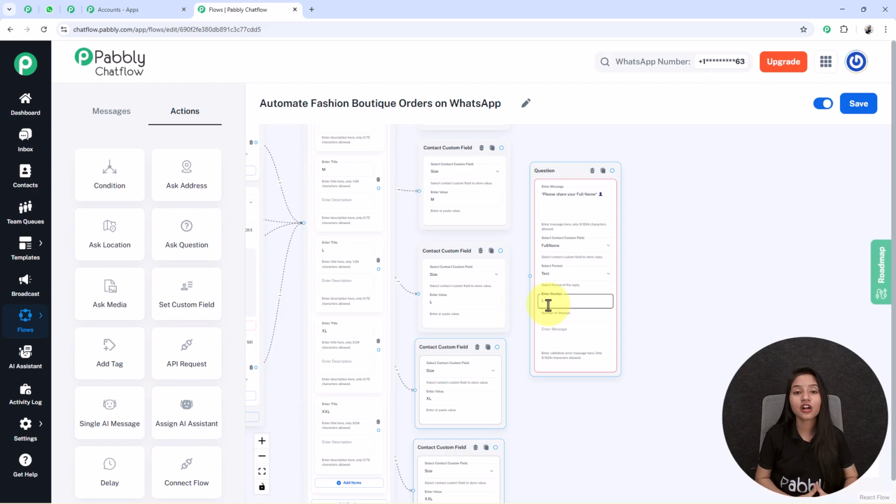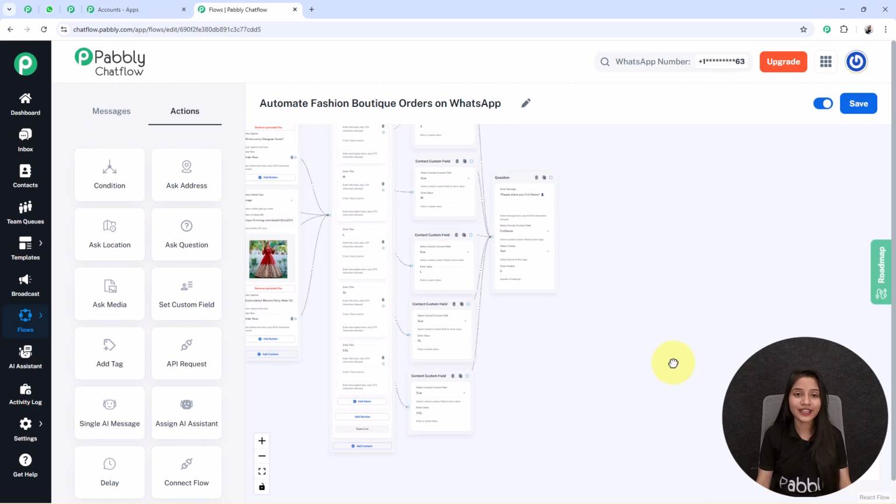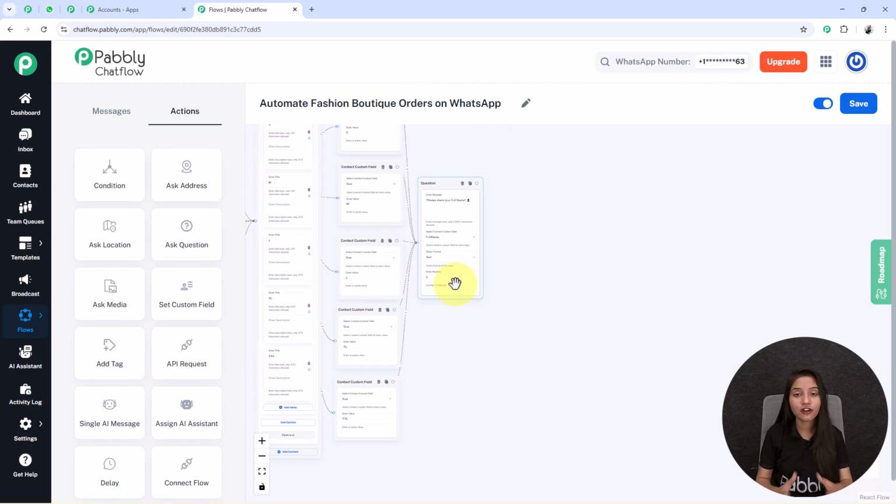But make sure that whenever you increase the number of attempts, you have to write the validation message in this enter message box. Here I am giving the number of attempts as 0, so there is no requirement of any validation message. After that I am connecting all these 5 circles to this message. Here it is connected. Now when my user will provide me their full name, then my bot will ask them to share their address and their contact number.